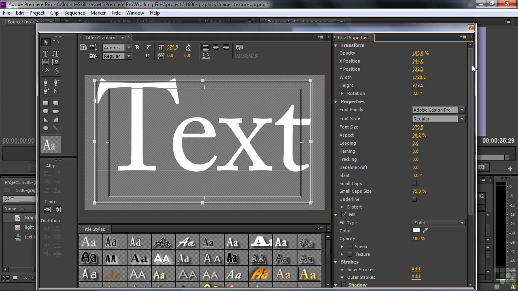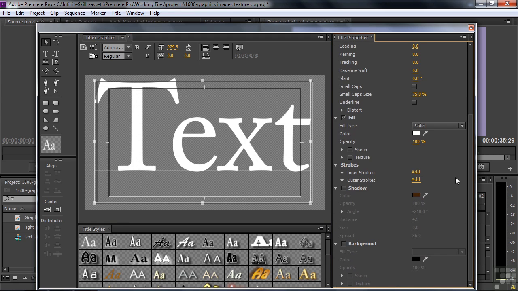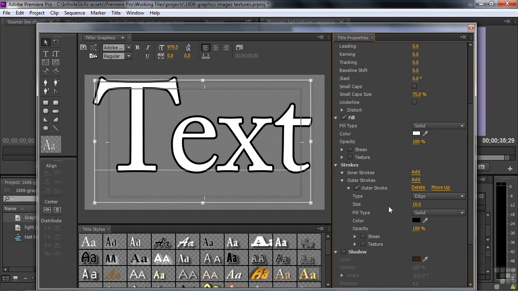Now, if you look at fill and strokes, there's always going to be a texture option. There's a texture option there for that fill. And if I create a new stroke, there'll be a texture option here for the stroke. Let me start off by adding texture to the fill.